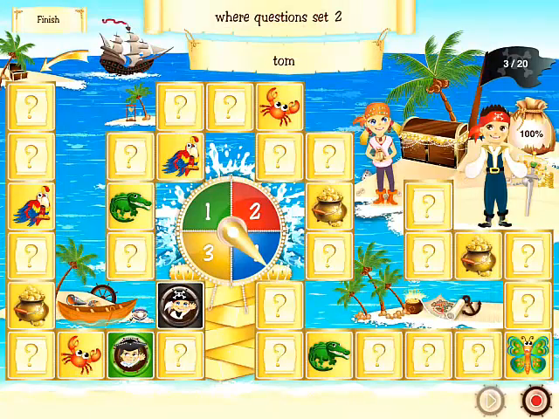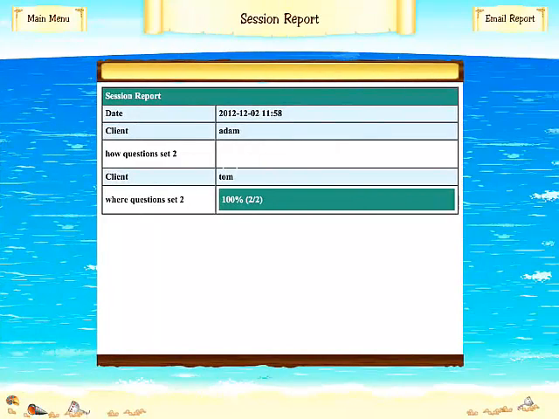And you will continue on, and whoever gets to the treasure first wins, and then the game resets itself. When you tap on the finish, you will view the report, and you can email the report to yourself at the end of the session.